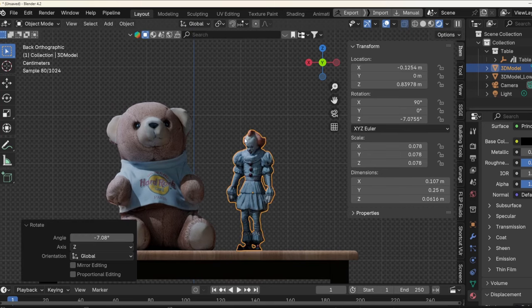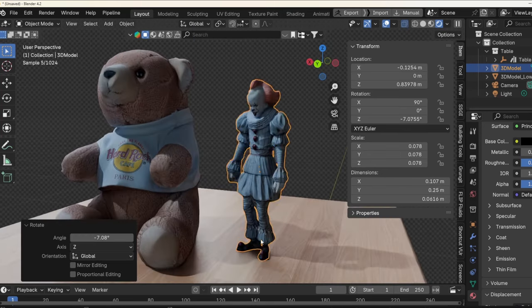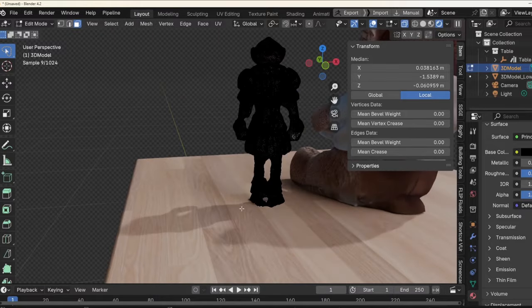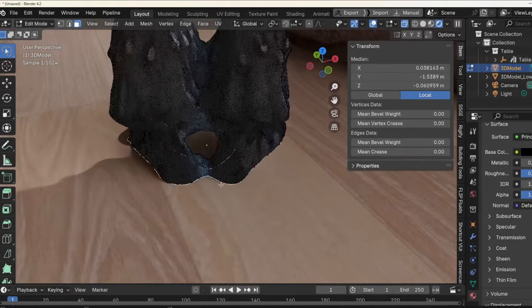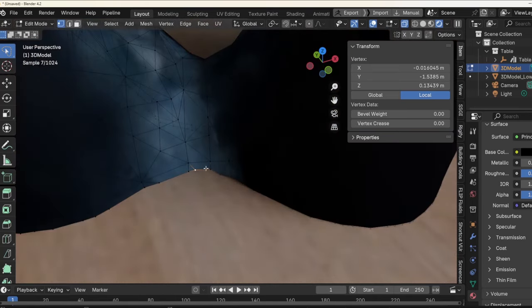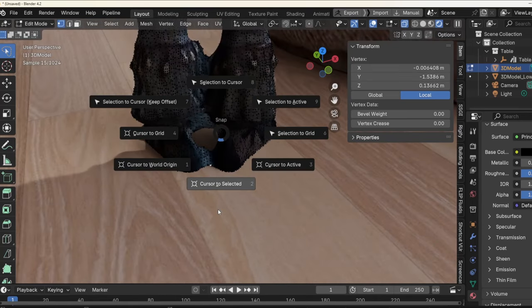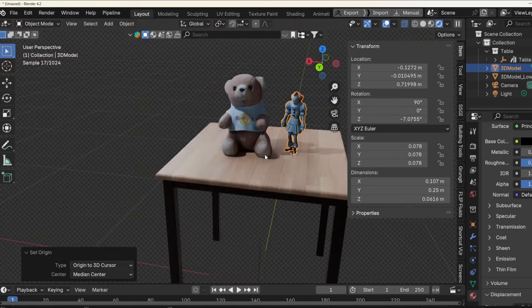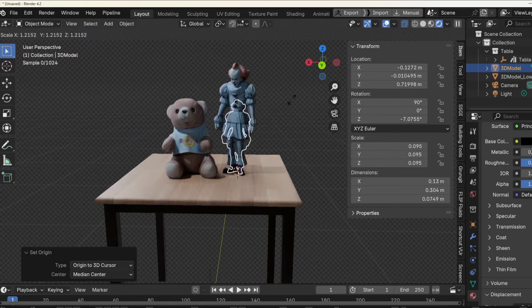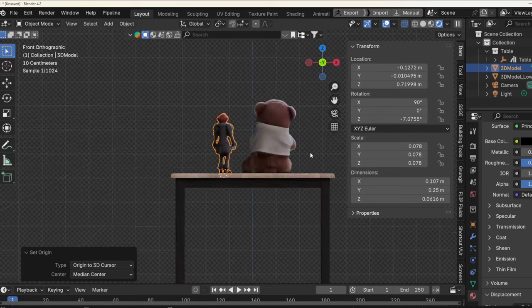So I think this is pretty all right. And if you want to use this later on as well, I would suggest to set your origin points to the right places. So for this one, I can just select one of the lower vertices like that, Shift S cursor to select it, right mouse, origin to 3D cursor. And now when we scale this down and up, it will be scaling from the feet, which is nice.